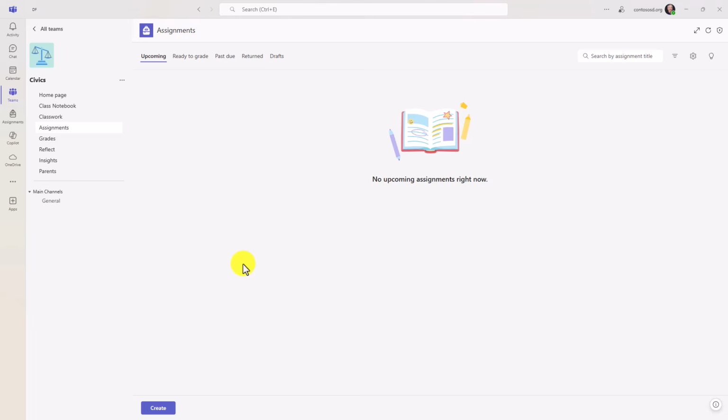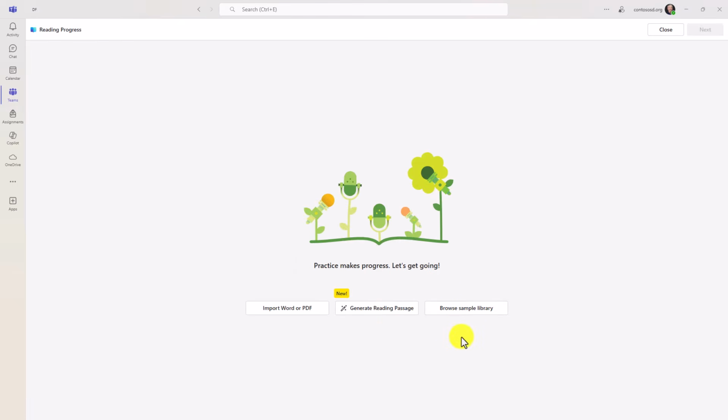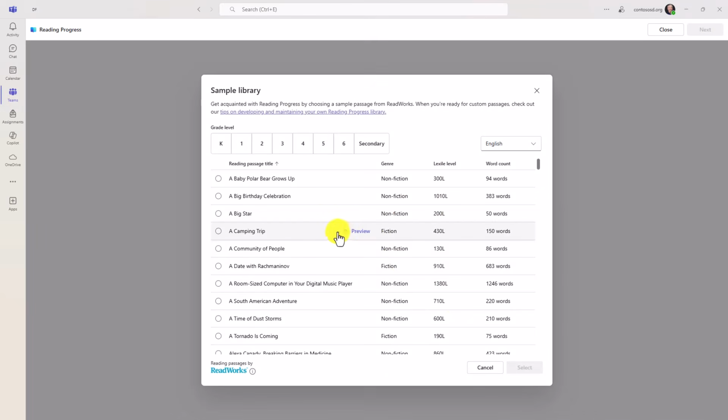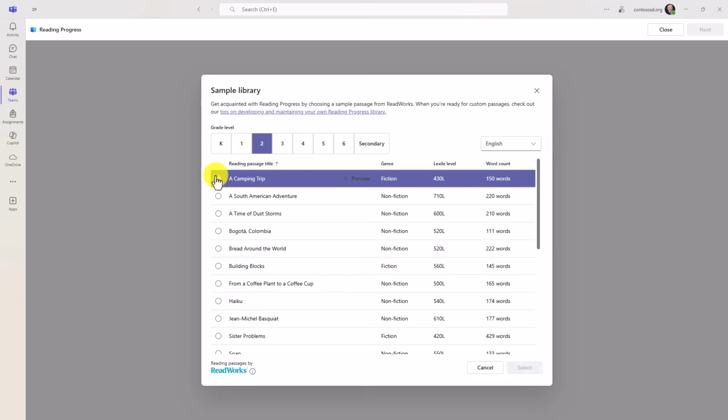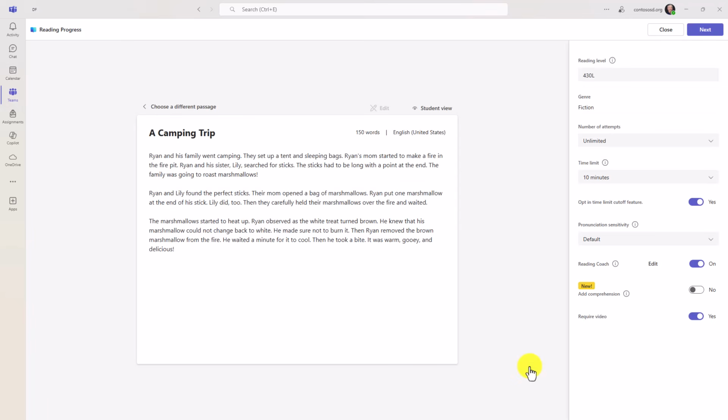And I'm going to show how to set this up on the teacher side first, and then we'll show the student side. So I'll click Create and Learning Accelerators and choose Reading Progress. And I'm going to browse the sample library, and I will choose a passage. We'll choose a camping trip, and I'll choose Select. Okay, here's the passage right here.